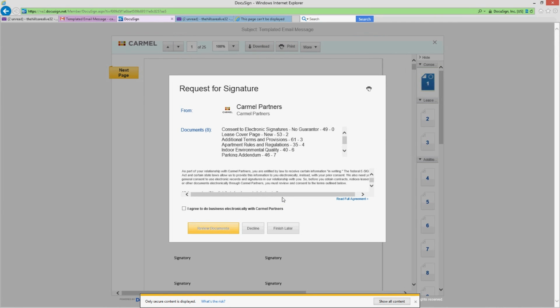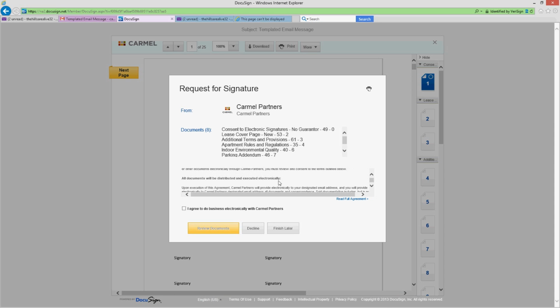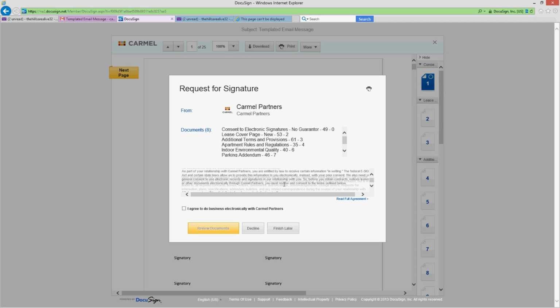And this is going to show a consent to electronic signatures. With this being said, it's good best practice to walk your new residents through what they're going to see first and then what they're going to see at the end of this process. So remind them that they're going to agree to do business electronically with us, which is the first consent here.